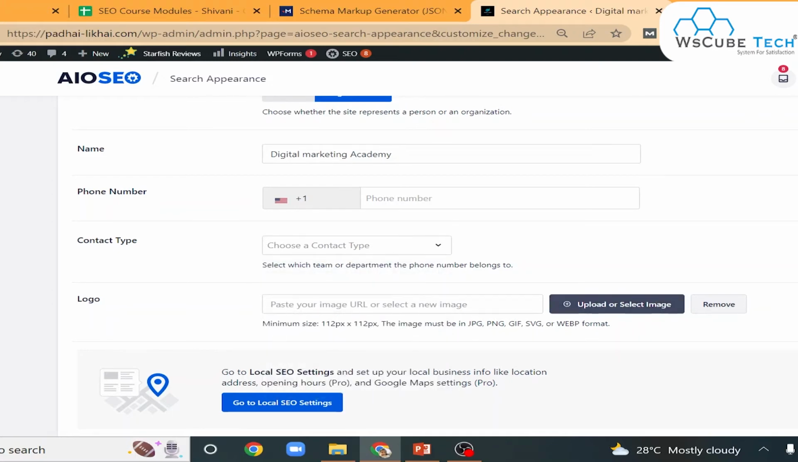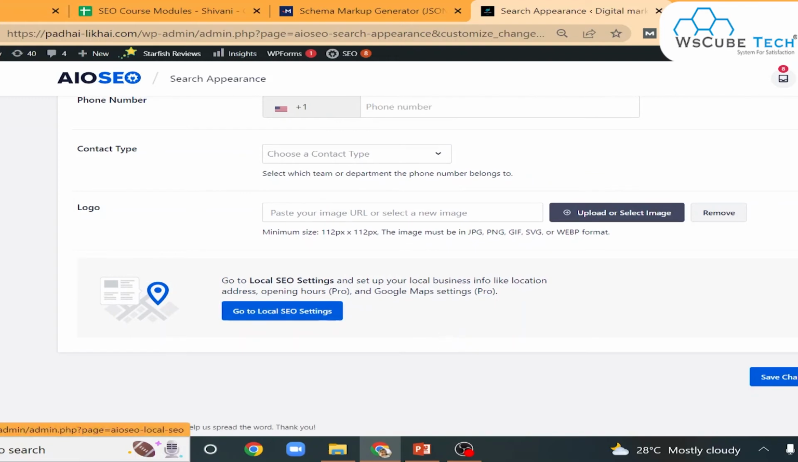After you are done with that, if you want to do your local SEO setting, then you have to simply click on the local SEO option, and then you can also do your local SEO setting. After that, you have to simply click on save changes. This is how you can create schema markup with the help of a plugin in your WordPress, which is very simple.